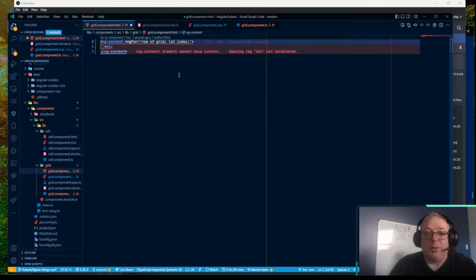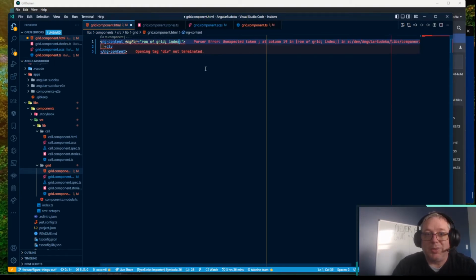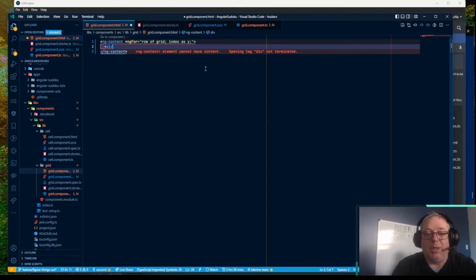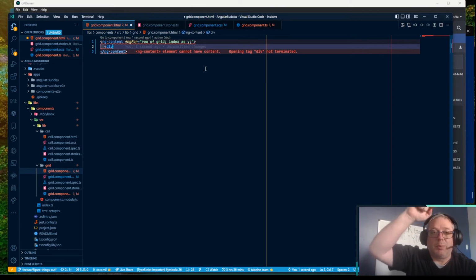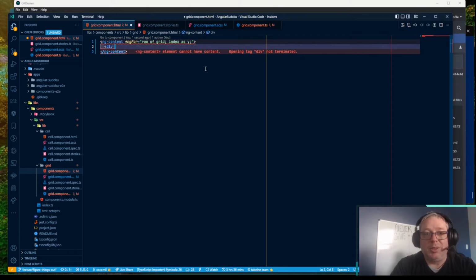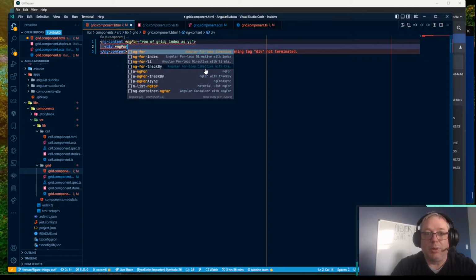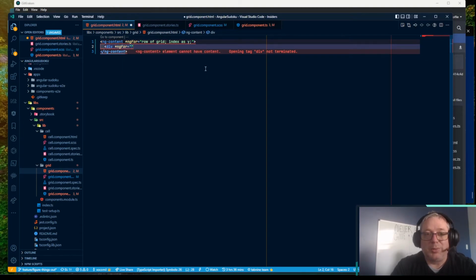Oh, I'm doing it wrong. So we want to do index as y. And so our rows are going to be the y value starting at the top going down. And then our divs are actually going to be our next ngFor. And this is going to be col of row, and we're going to do index as x.